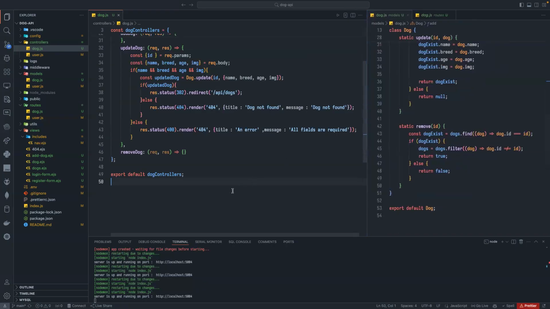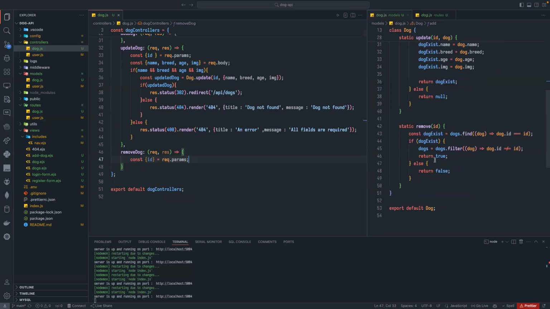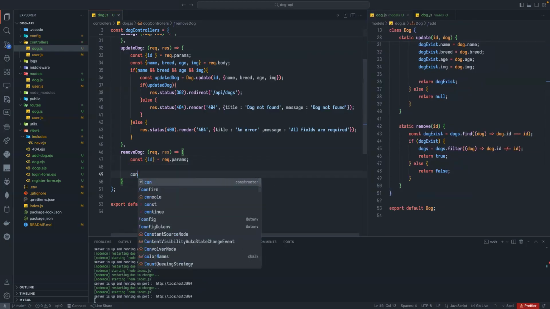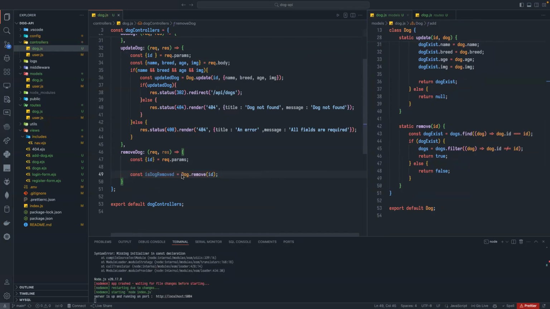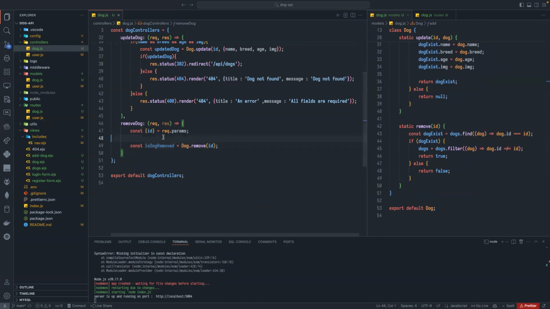Delete, it should be very simple. So I just need to pass the ID for delete. And here, remember, if the dog is being deleted, I'm returning true. If not, I'm returning false. So I can declare a variable and I can just say const is dog removed. Now I'm using dog.remove. I'm passing the ID. And if the dog is being removed, it will return me true. If not, it will return false.